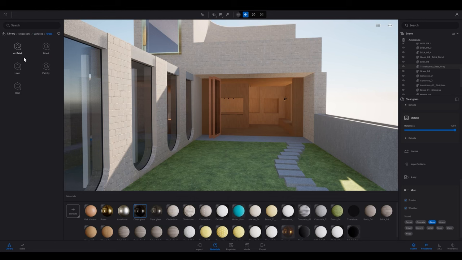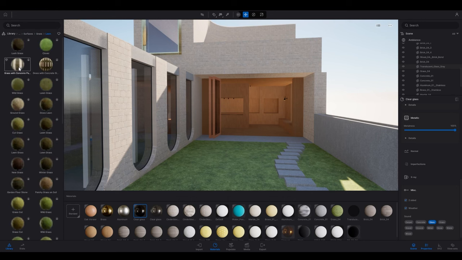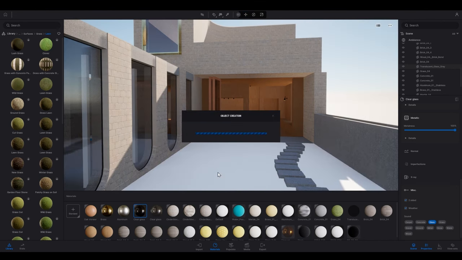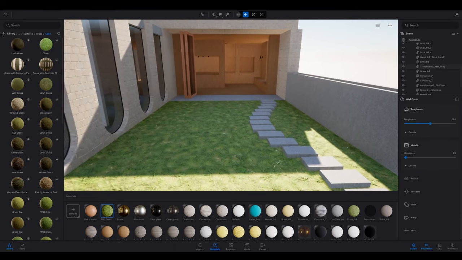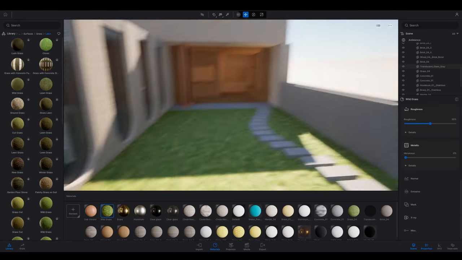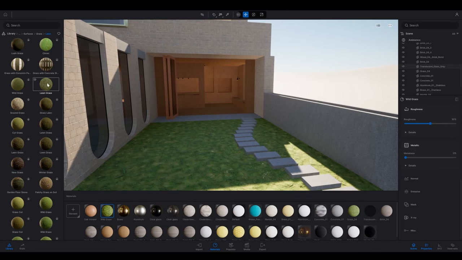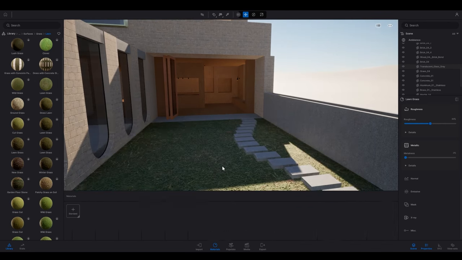Again, I'm still inside Megascans. To me, I think this stuff just looks better. So I'm going to do, let's go a wild grass maybe. We'll see how that looks. I'm going to download our lawn grass as well, and I'll just have a look at the two. This might be too much of a fluoro green for me, so I'll drag that on there. Have a look. Look, it's okay. Let's have a look at the lawn grass and see if we like it any better.